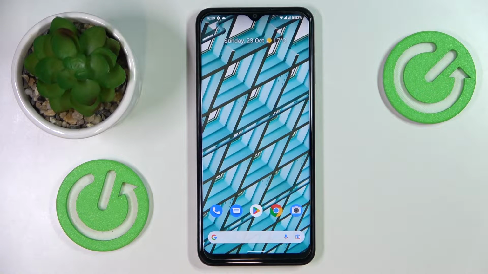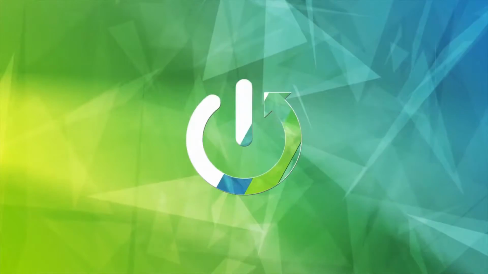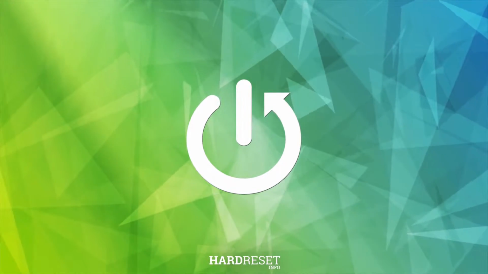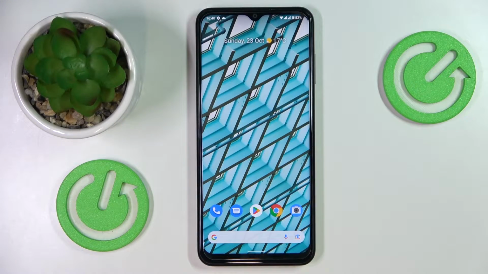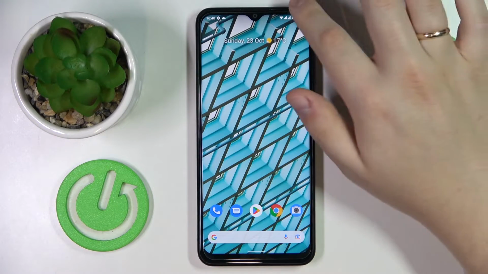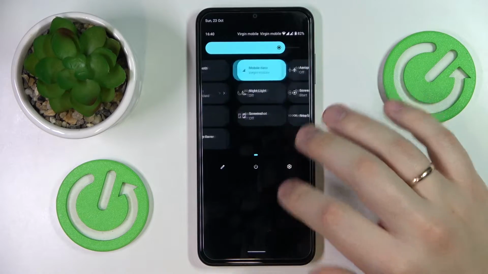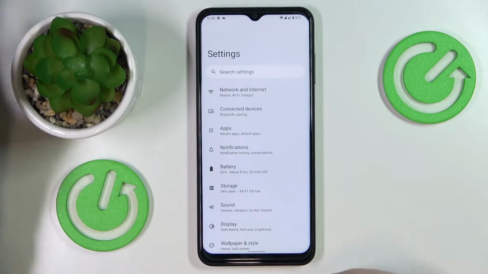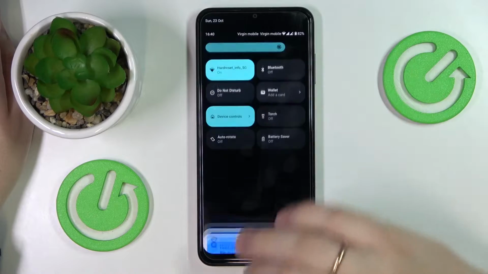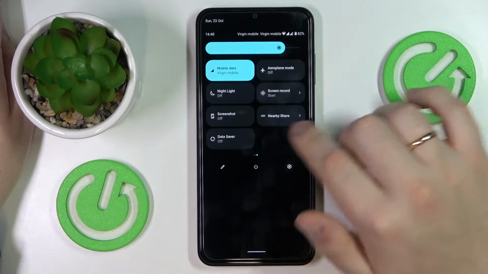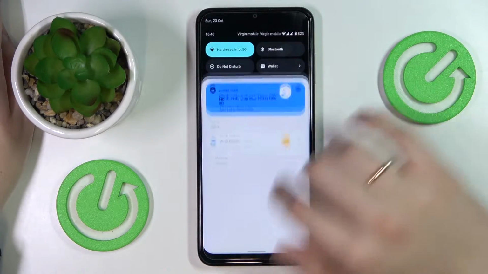This is the NOKIA G60, and today we're going to demonstrate how you can switch your SIM card preferences on this device. So first of all, you gotta launch the settings. You can do that by either launching the app itself or going with the control center shortcut over here.